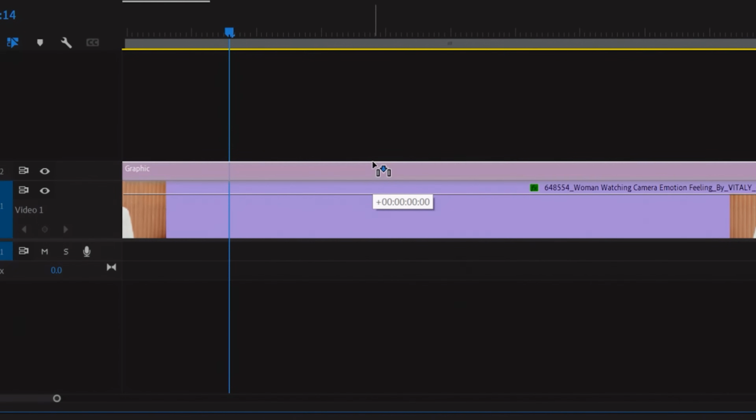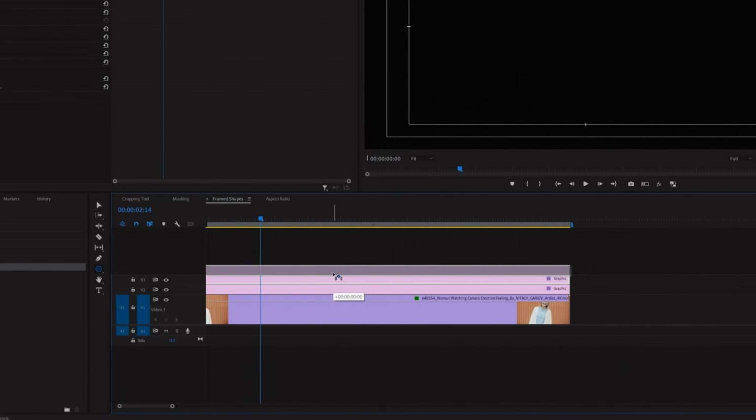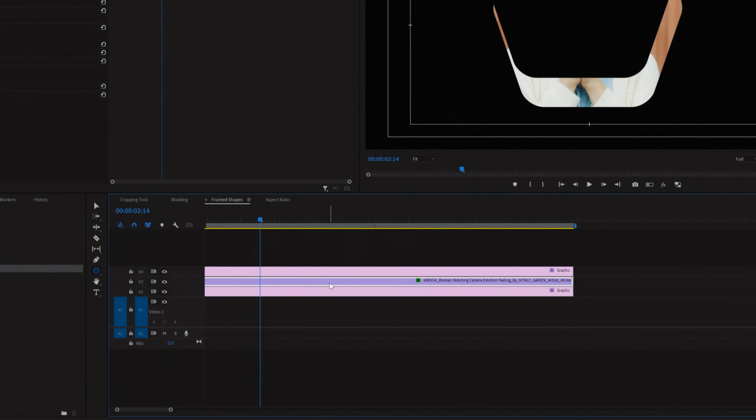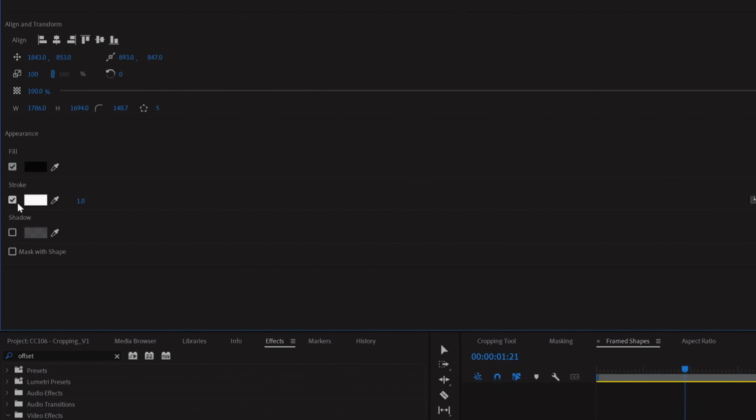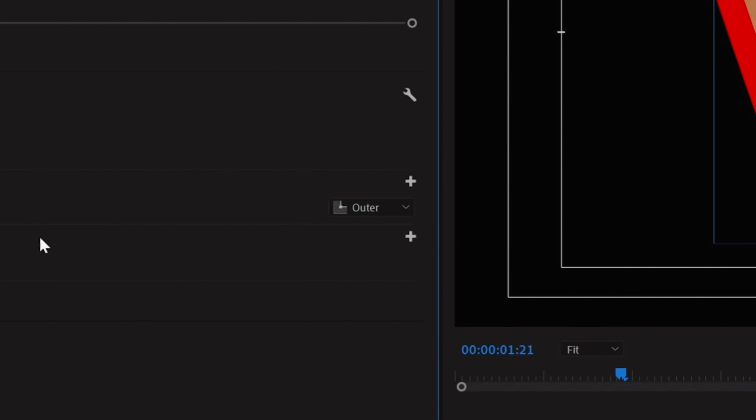The final step to add a border is to click on your graphic and while holding either Alt for Windows or Option for Mac, drag the graphic layer to create a duplicate. Put this duplicate under your video track, basically sandwiching your clip, and now you can add a stroke with whatever color your editing heart desires. Just make sure your stroke is either on the center or outer area of the shape.